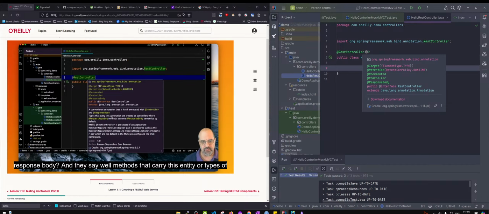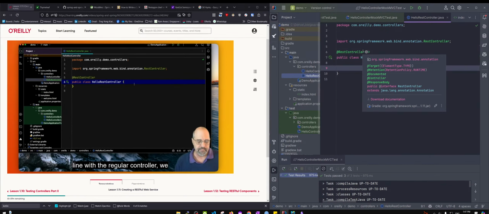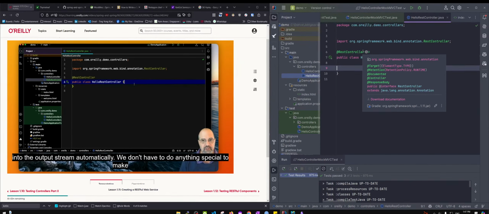And they say, well, methods that carry this annotation, or types that carry this annotation, assume response body semantics by default. And again, that doesn't really explain what's going on. Here's the bottom line. With the regular controller, we redirected to a view, or we forwarded to a view. With a REST controller, we're going to return an object, and that object will automatically get serialized into JSON data and dumped into the output stream automatically. We don't have to do anything special to make that happen.